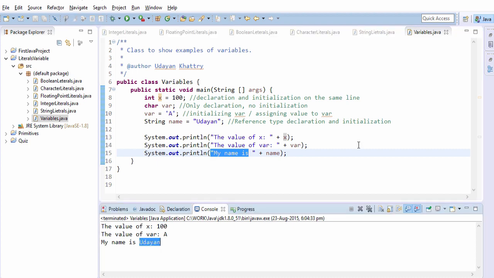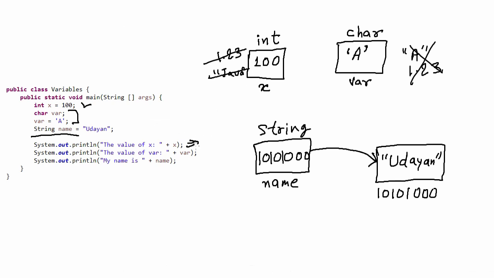You could ask a question, why is name not printing the address value? So x is storing 100, so the output was 100. Over here var is storing a, so output was a. But name over here is storing 10101000. Still, when we are printing it using System.out.println, Udayan is printed and not 10101000. This is not shown in the output. Hold on for some time, I will explain it when we learn object class and inheritance. For now, just remember, for a string type, you can get or set the value of a string variable using the variable name. That's it for this lecture.